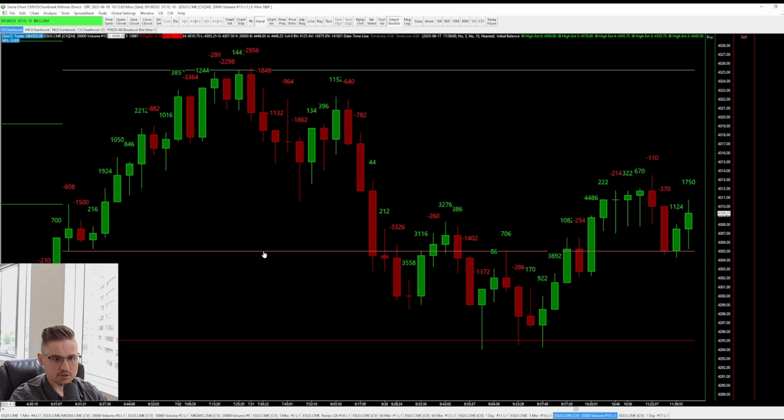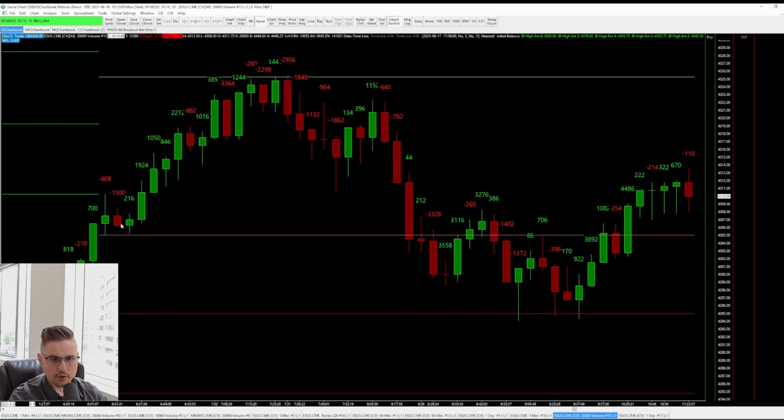Everybody knows what initial balance is. It's the low and high of the first either 30 minutes or an hour of the session. For example, this is S&P 500. We had the low open here at 6:30 and then the high of around 7:15 here.